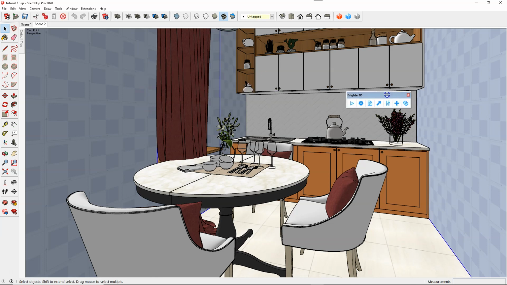In this video we're going to render a SketchUp scene which I found on the internet, using Brighter 3D. It's a rendering plugin that you can download from the SketchUp warehouse. When you install it, you get this bar with 6 icons, and we'll quickly go through each one.